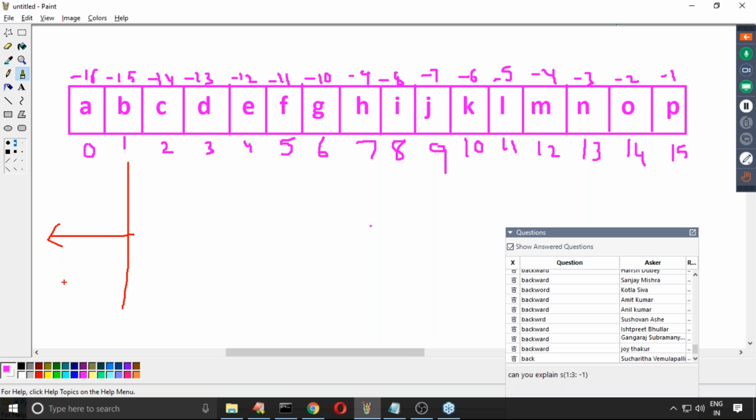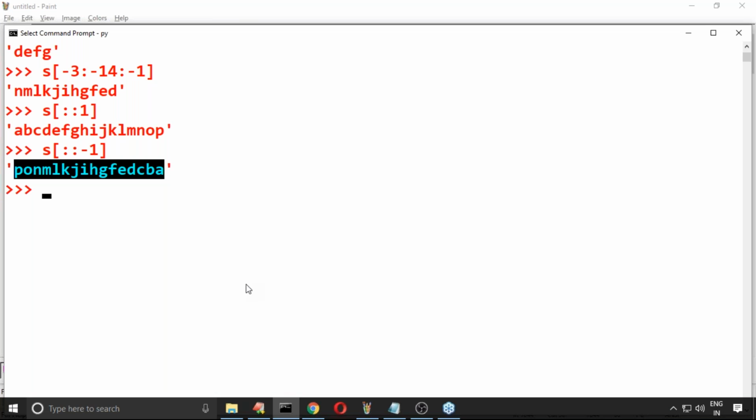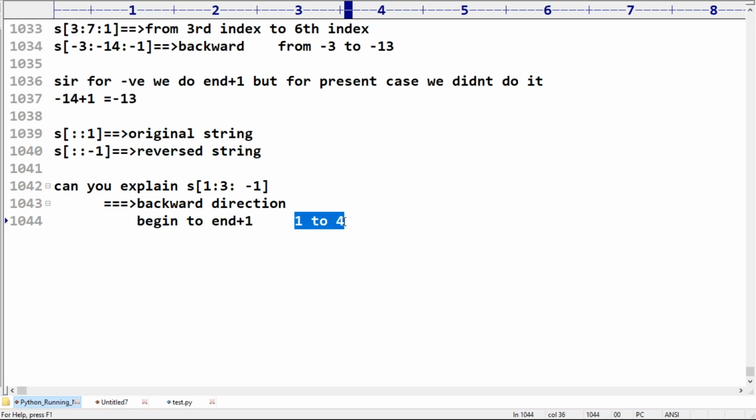Is it possible to get 4? Never. No. That's why there is no such type of slice. We are going to get an empty string. Remember that. From 1 to 4, we require moving in the backward direction, but from 1, if I move backward, I am never going to get 4. That's why there is no such slice. Empty string is what you get by default.